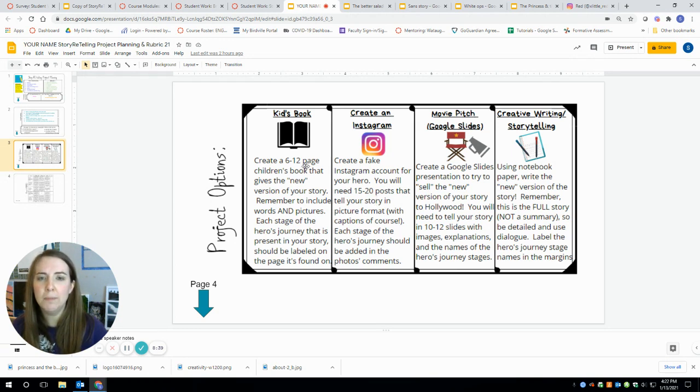Yeah, so a kid's book can be done on Google Docs, or I would prefer or recommend doing it on paper. Your creative writing storytelling can be on Google Docs or on paper. Movie pitch is always on slides, and Instagram is obviously on Instagram.